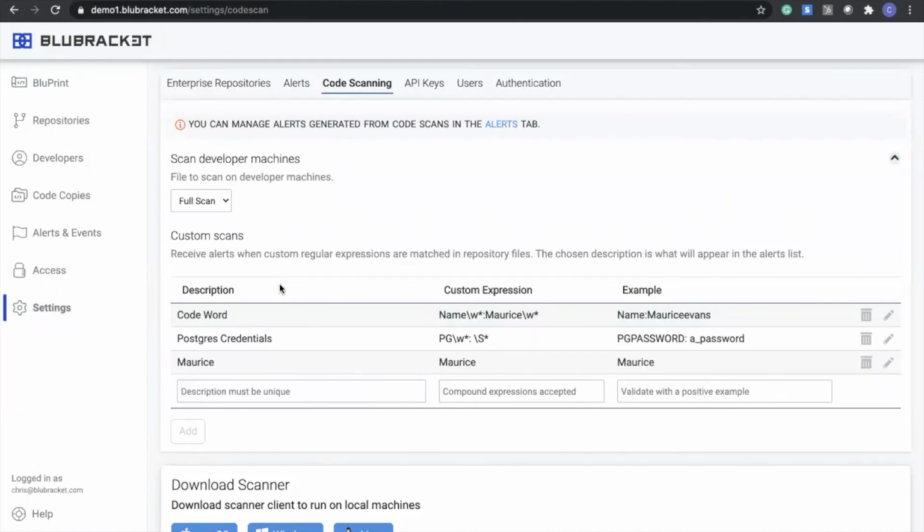But we understand that's not applicable for every organization. So we do allow for custom scans, and you have the ability to come in here and define your own custom regexes that will be included as we go through and analyze any existing repos and any net new commits that come in.